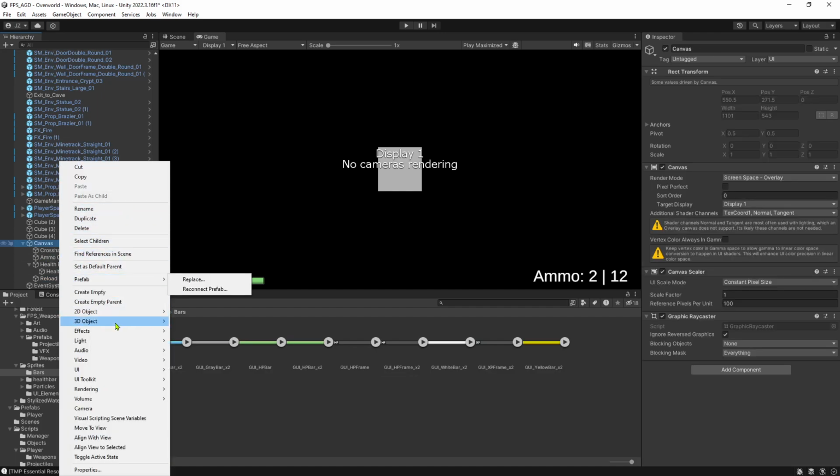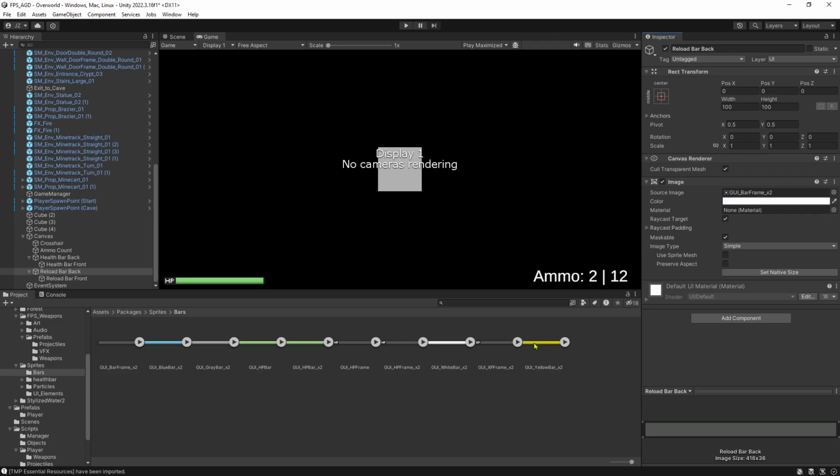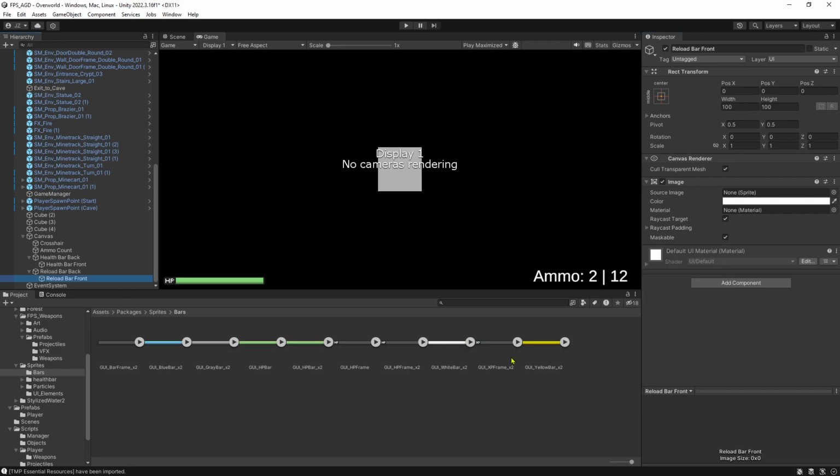We're going to create another image called reload bar front, and we're going to do the same exact thing that we did for the health bar. So I parented this to the back, and then I'm fine with leaving this centered because I want to put this up on the screen, like above a little bit. So I'm going to use the unlabeled bar, which is right here. It's just called GUI bar frame. And then I could just use the white bar and just tint it to whatever color I want.